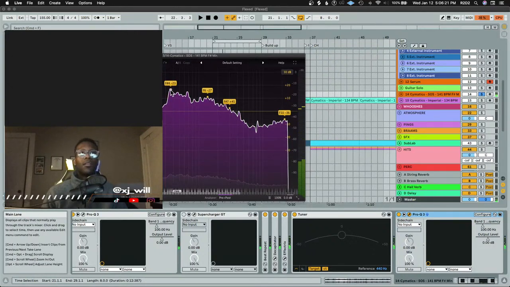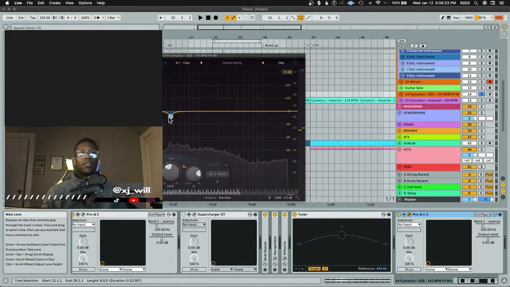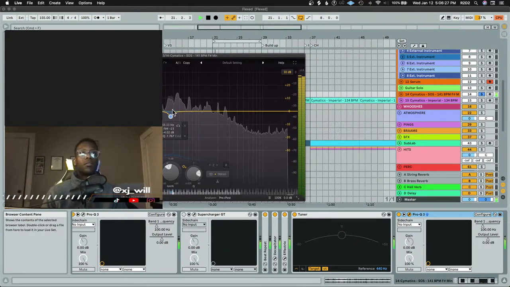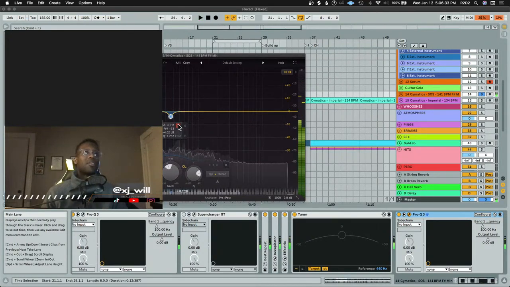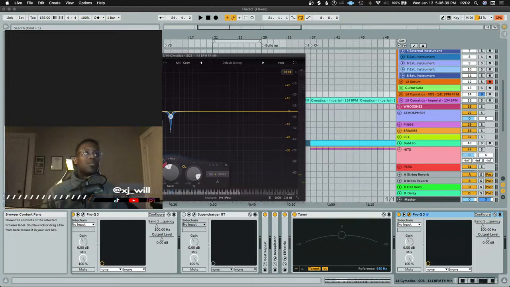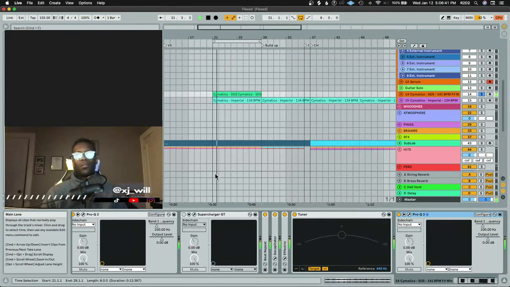Ooh, you hear that? Listen to this. Hide your ears, hide your wife. And that's an F sharp, which makes no sense because this has been transposed down like 8 semitones. There shouldn't be an F sharp here. Here's another one too. Jeez.